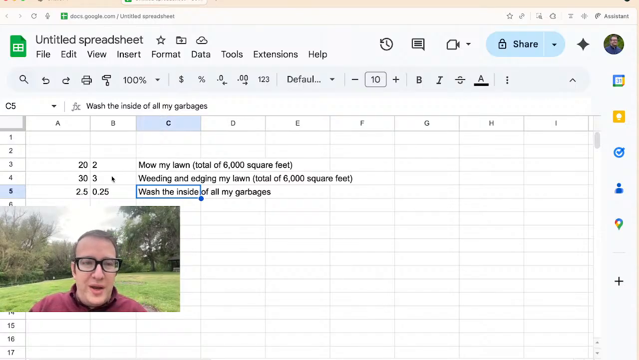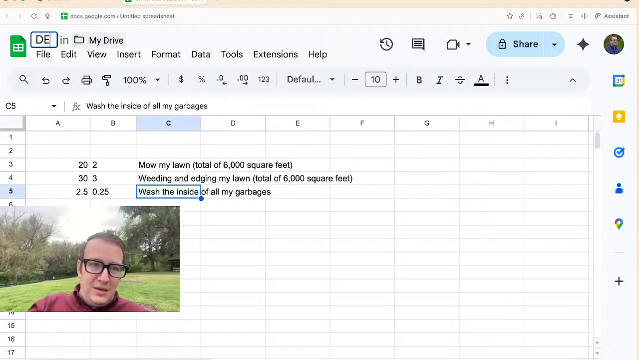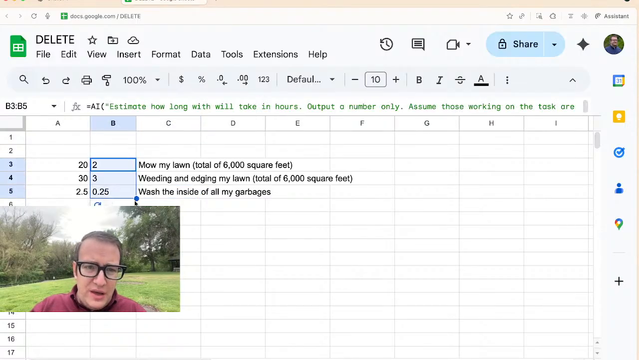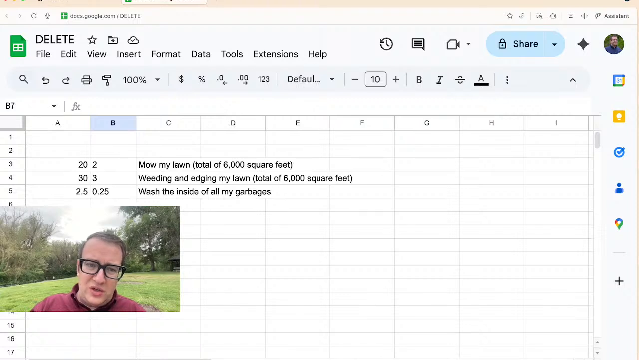I'll go in and delete this later. I'm going to name this delete, so I remember to delete it from my Google Drive. But you get the idea. I thought this was really interesting, and that's just one thing I thought of that I tried it with. But there's all sorts of things that you can try it with, right?